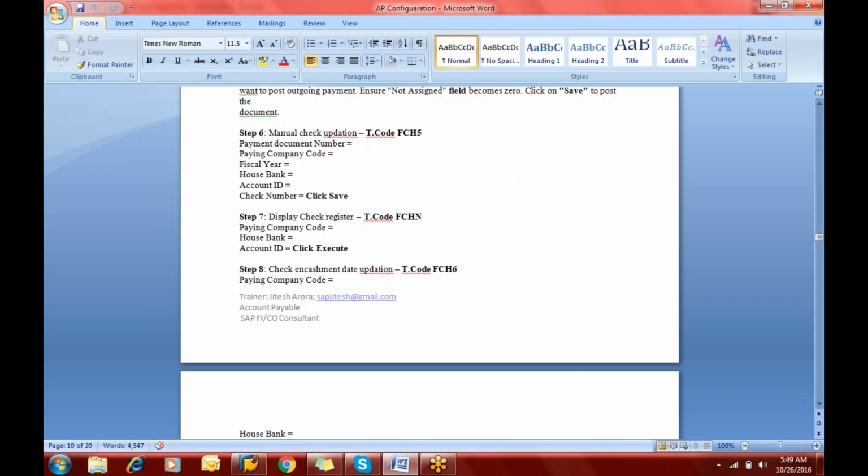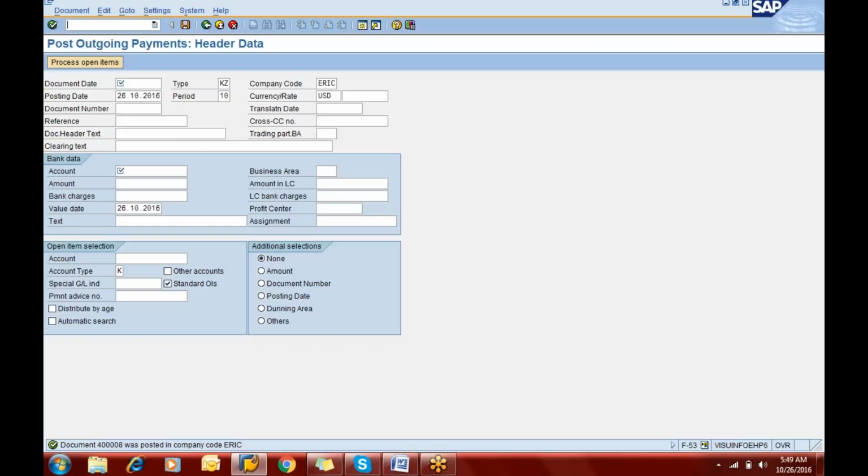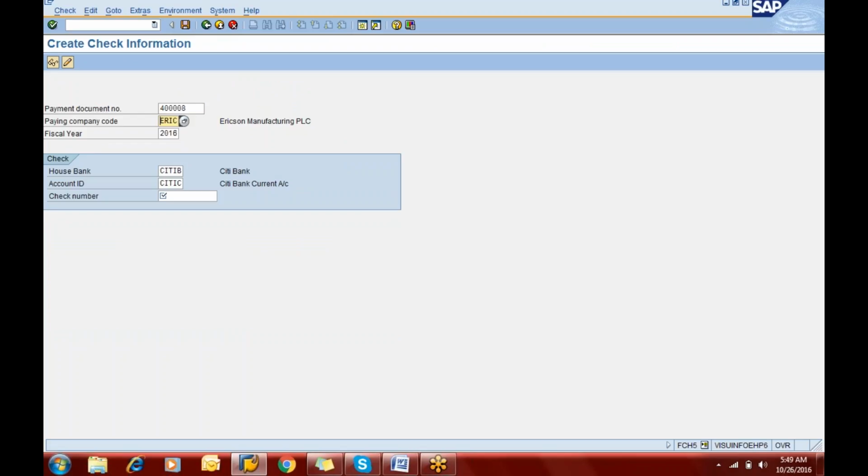So here we have the payment document 400,008. Now for this payment document we can issue the check. And step number 6 says that the manual check updation you can do with the help of transaction code FCH5. So we will have here FCH5 for this payment document 400,008. You need to just provide the check number. If you remember, we have given the range as 100,1012 to 100,150. So for example, if I take 102 and the system accepts this number, just click on the save option.